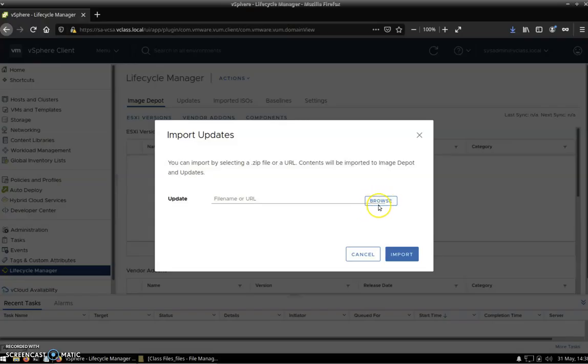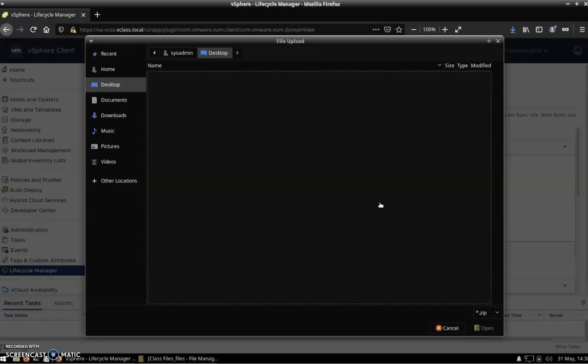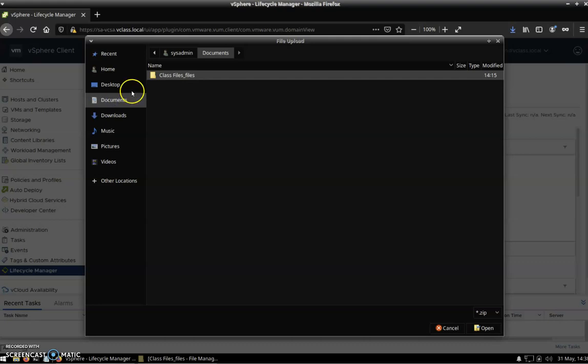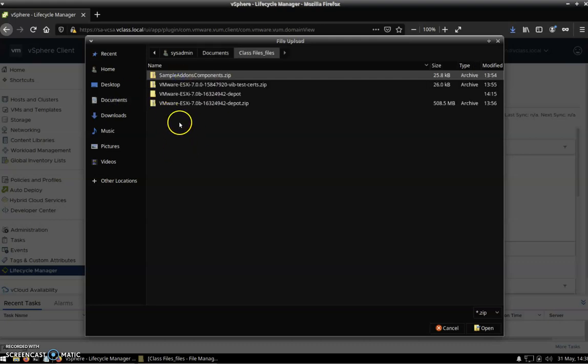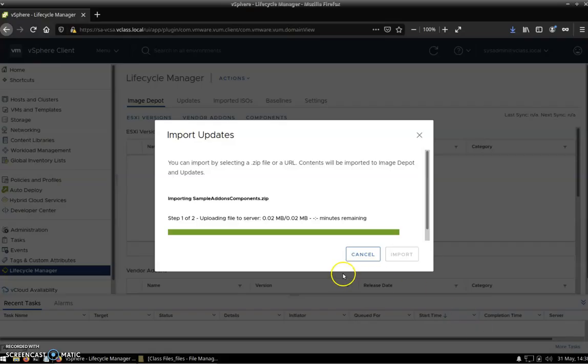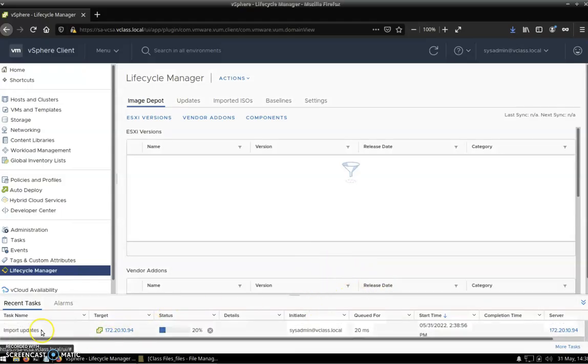And so why don't we start with a sample add-on? So I'll hit my browse and make sure I go to where I store those, which is in Documents, Class Files. Make sure I grab the zip files and not the decompressed file. And there's my sample add-on zips. So select that, open it, and allow it to upload. Looks like it's just about done. And you can see it's completing the upload here. This should go fairly quickly as this is a pretty small file.